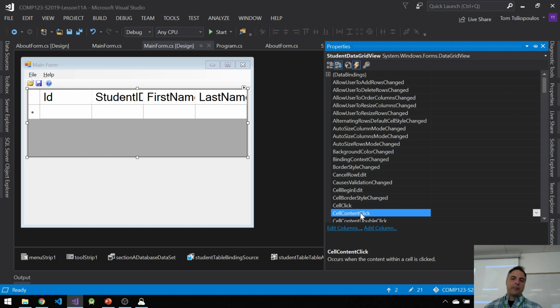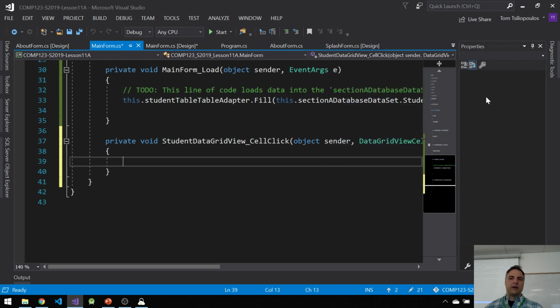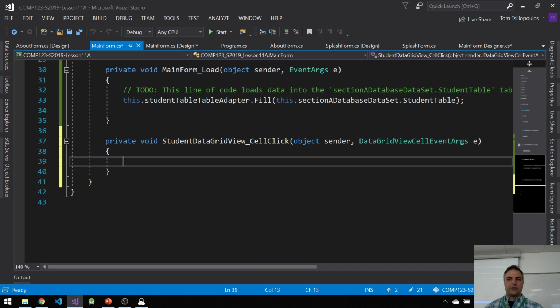So I'll tell you that the better one, but not the right one, is cell click. Let's use that one. If I double click on cell click for now, you can see that it's going to bring up an event handler like we normally get. Here it is. Here's cell click, right?